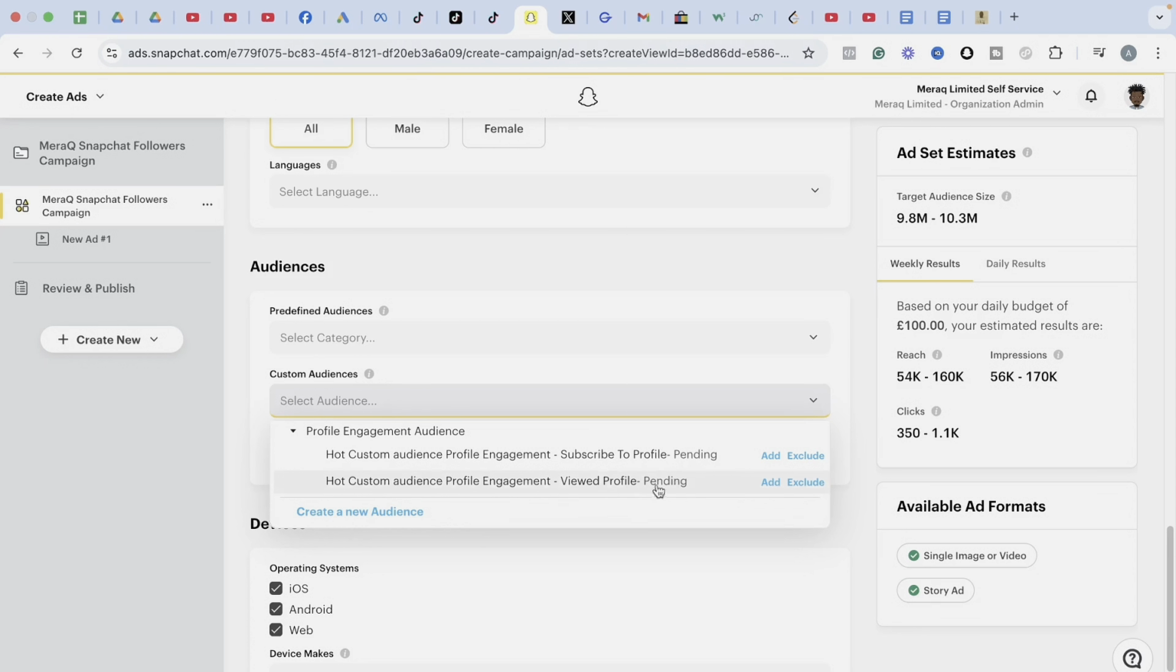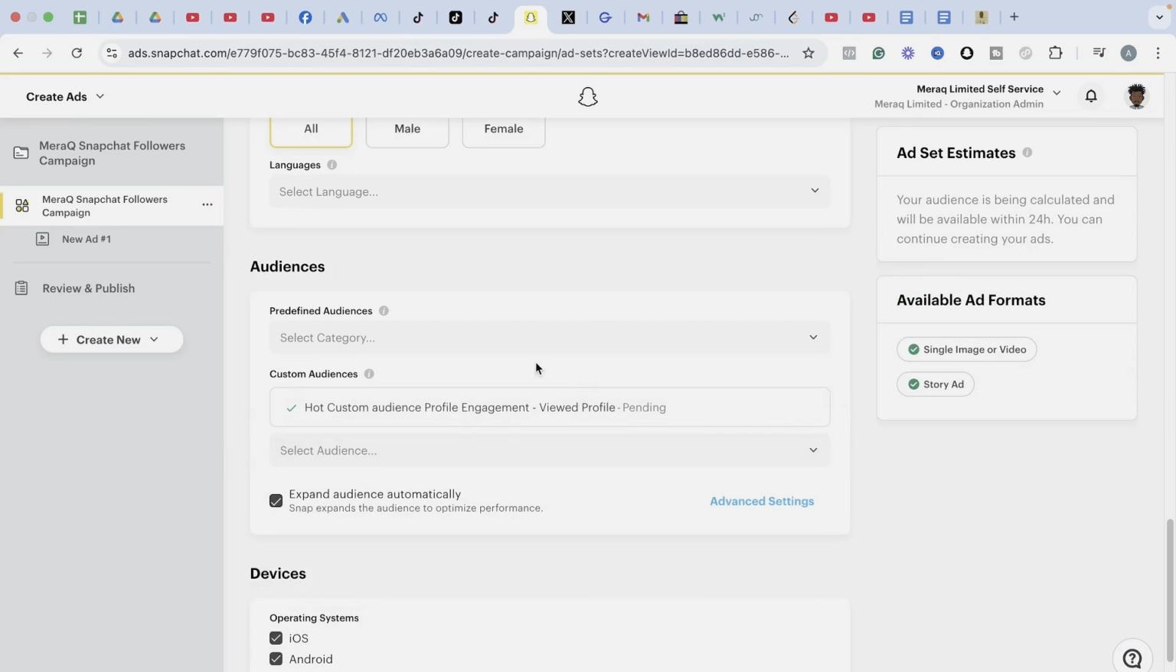So these custom audiences are still populating. That's why I'm having pending here. You have to wait for it to populate. So then what I'll just do is click on add, then I will use that custom audience. It's saying your audience is being calculated and it will be available within 24 hours. You can continue creating your ad. So it is advisable for you to create all those custom audiences maybe 48 hours before creating your campaign.